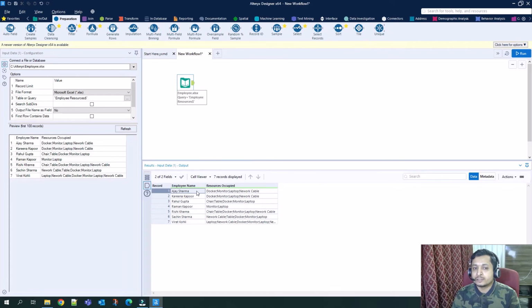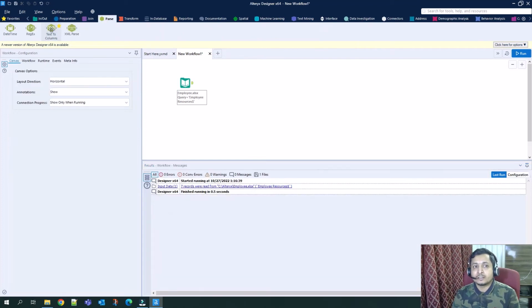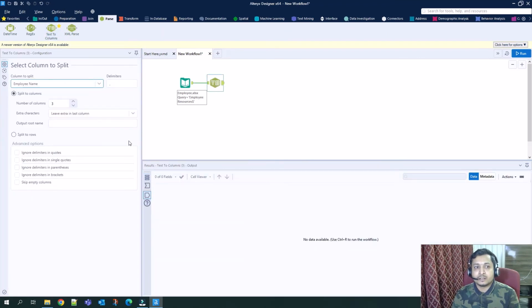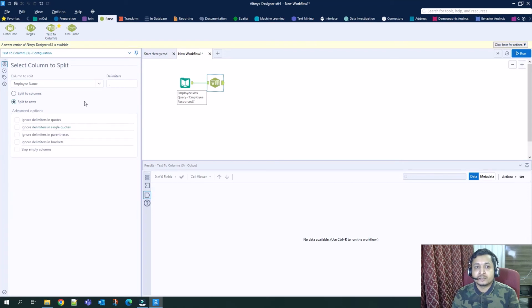What I want is for this particular row to get split into multiple rows. So Ajay Sharma Docker, Ajay Sharma monitor, Ajay Sharma laptop, and this will happen for all the employees. So how can I do that? Again, with the help of the text to columns tool, I can do this. Now, instead of split to columns, I will use split to rows. I will select resources occupied, and my delimiter will be semicolon.